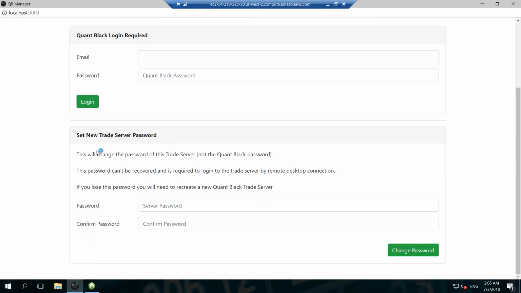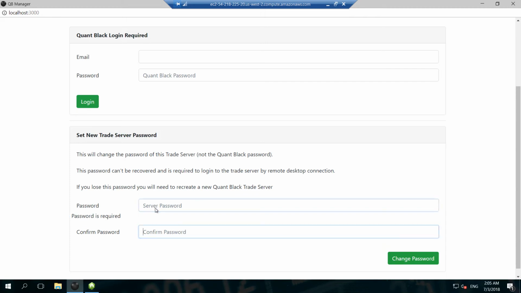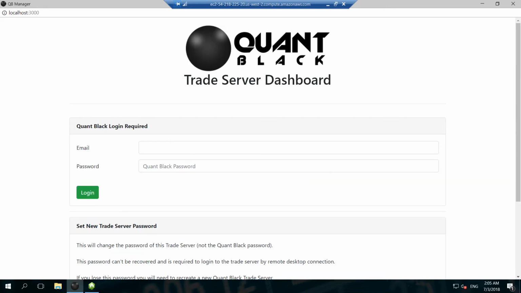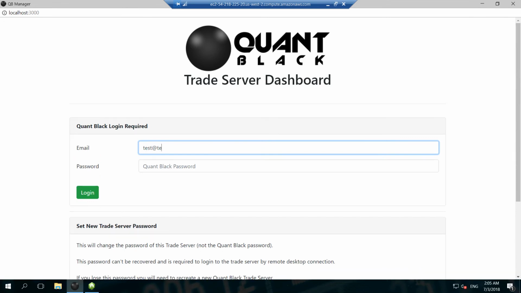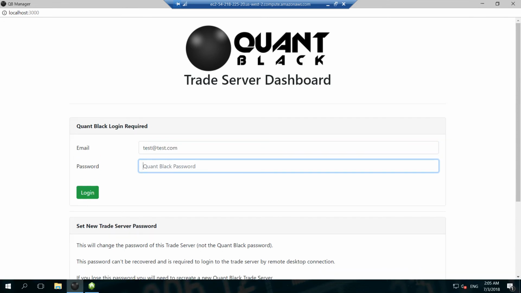Now if you wanted to change the server password of this server we've just created, instead of that gibberish string, you can actually create your own password here and click change password. But if you do that, there's no way to recover it if you forget it, so it's probably best just to leave it as is. Now you'll need to log into your Quant Black console, so you use your Quant Black login. I'll put in my test account here. Once you've logged in, it will remember it, so you won't have to do it again.